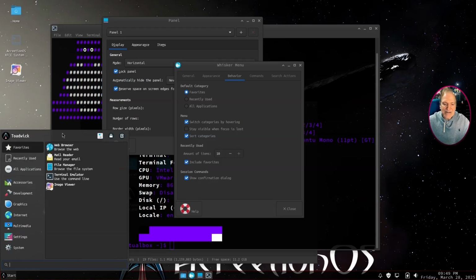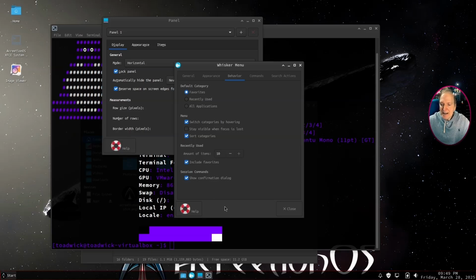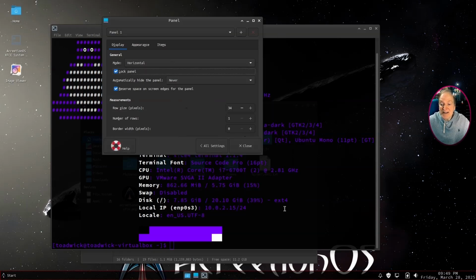Beautiful. Yes, the flexibility of XFCE is just so nice. It's so easy to configure and customize to your liking. I think that's one reason XFCE is such an excellent desktop, besides the fact that it's just rock stable. So there you are.